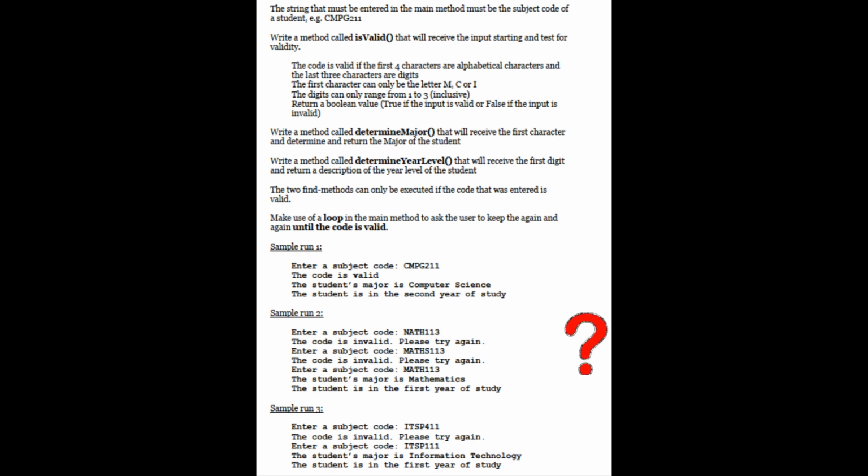Make use of a loop in the main method to ask the user again and again until the code is valid. What they mean here is that if the user entered an invalid code, we can't call the findMajor and the determineYearLevel functions. If the subject code entered is invalid, the student must be asked to enter the subject code again until they eventually enter the correct result. We have simple run examples below which we will use to test our code.